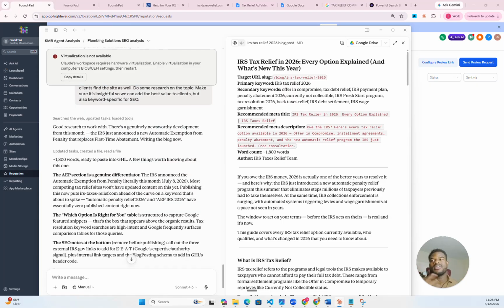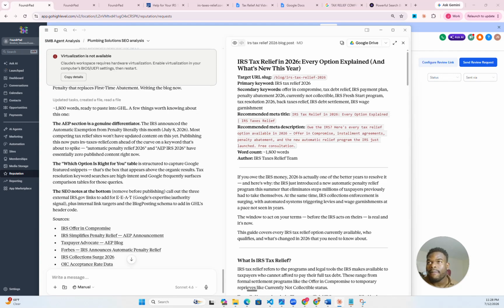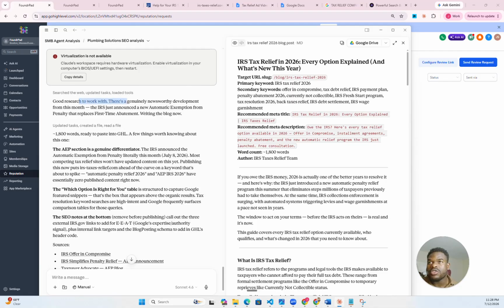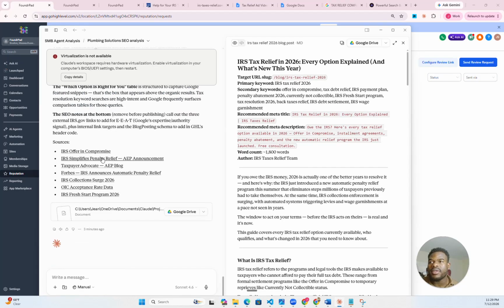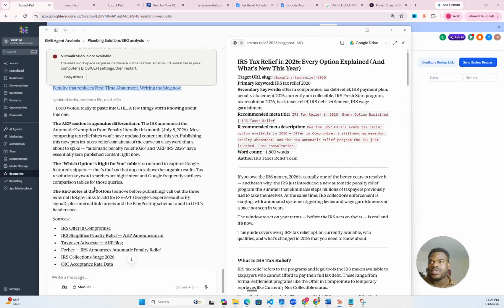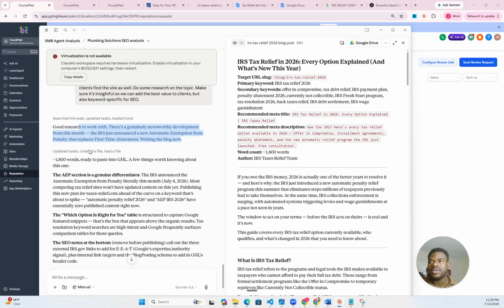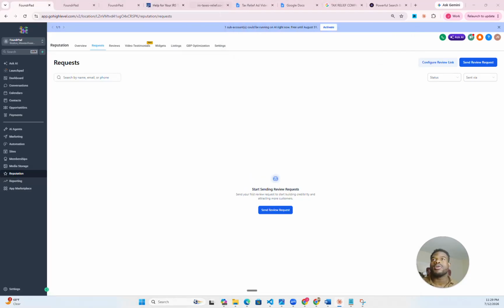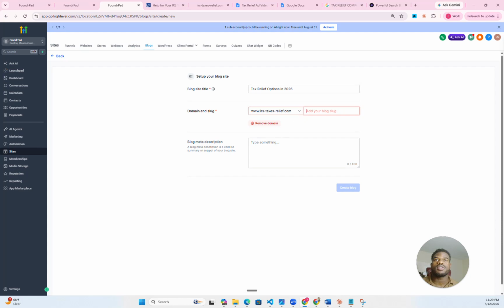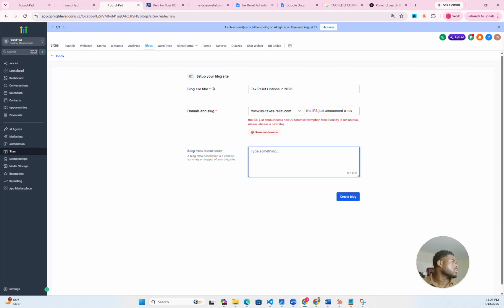But you can still leverage Claude Code to do back-end research to help you with it. So the AP, good research to work on this. There's a generally newsworthy development this month, the IRS announced. Okay, so from here, sources. So we can do the IRS just announced a new automatic exemption from penalties. So if we take this and then we go back to this, and then there's like a max word thing.